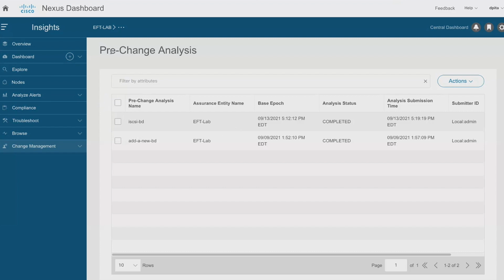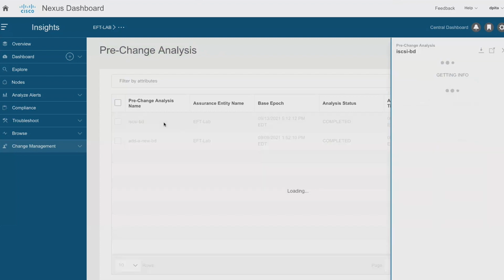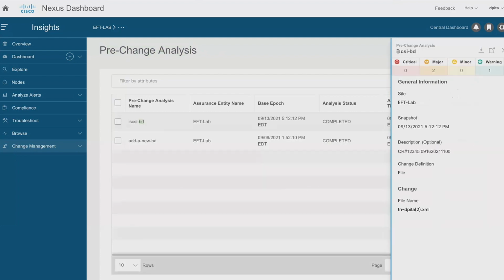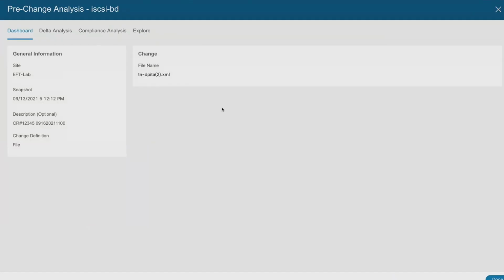So what change management and pre-change analysis is trying to help operators accomplish is really a successful change without any surprises at that 2 a.m. change window. So here I have a pre-change analysis called iSCSI bridge domain. And what I did as an operator was download an existing bridge domain, Control F, change the name vMotion to iSCSI, and then upload it to pre-change analysis with my change request ticket and the time when I would have that change request in the middle of the night.